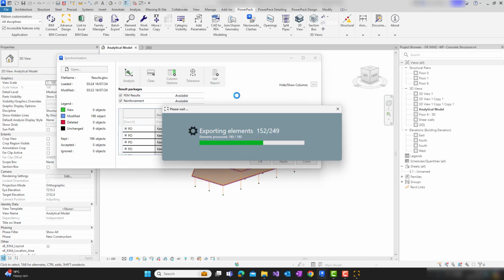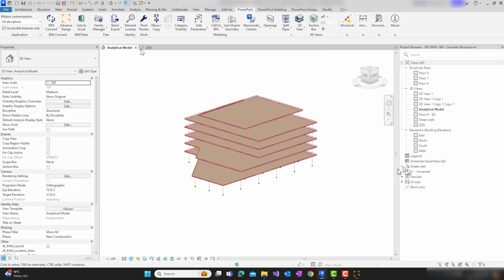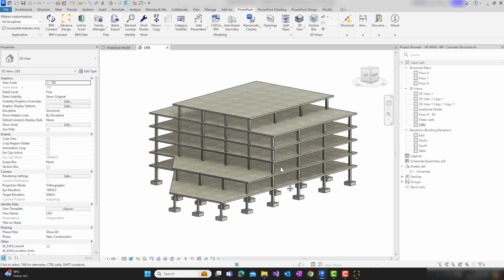There's another process of synchronization, just synchronizing the changes. Okay, so that's finished. I will click OK. And one thing I just want to show you is if I just go to the 3D model, we can now start to see I need to apply some more changes.